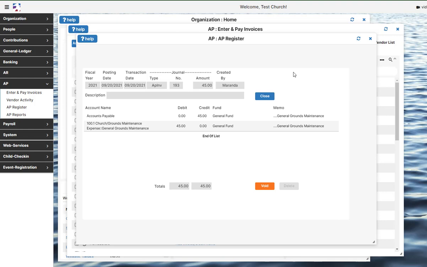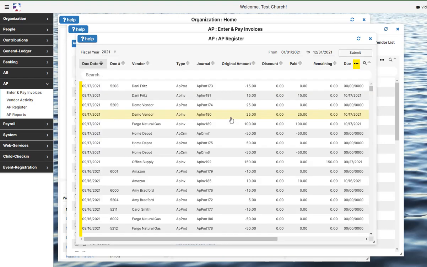This is where you can void transactions. If you entered an invoice in error, click to open the transaction and click Void. If you posted a payment to an invoice, you must void the payment before you can void the invoice. Once you void the payment, the invoice will show as needing to be paid on the Post Payments window again. You can then void the invoice if needed.